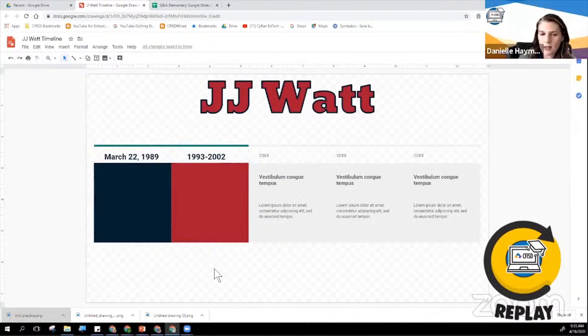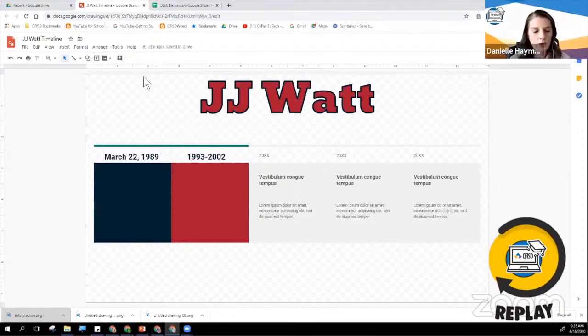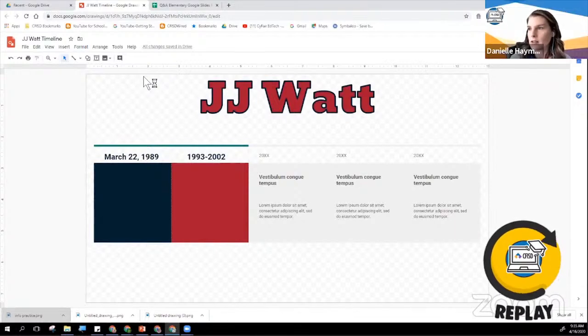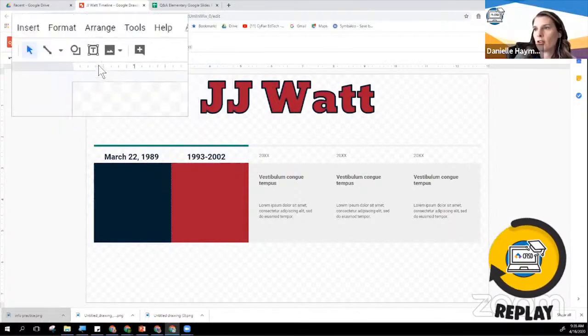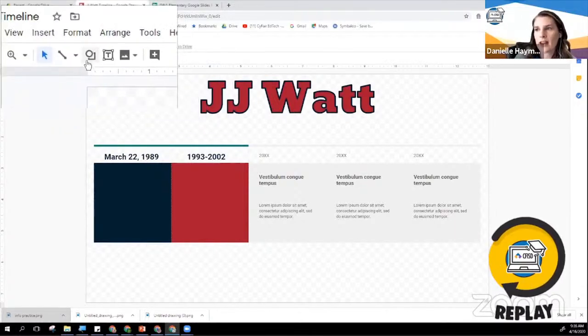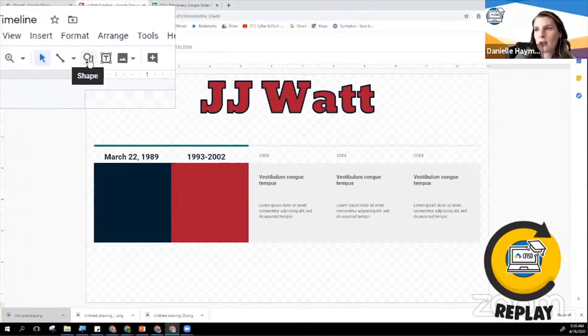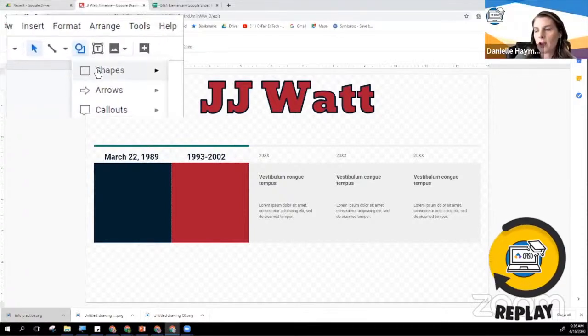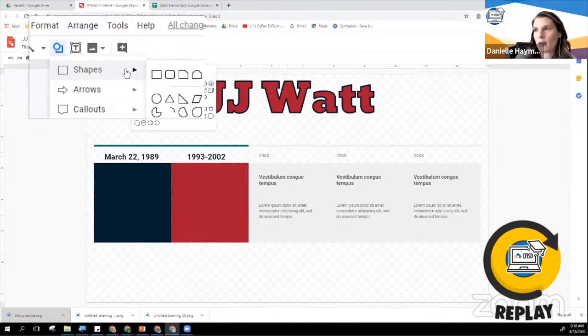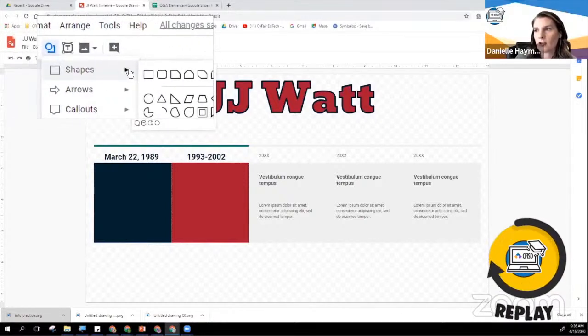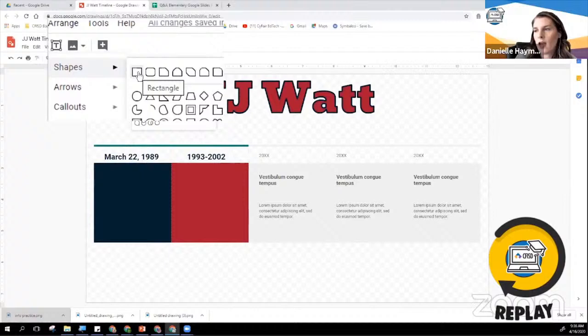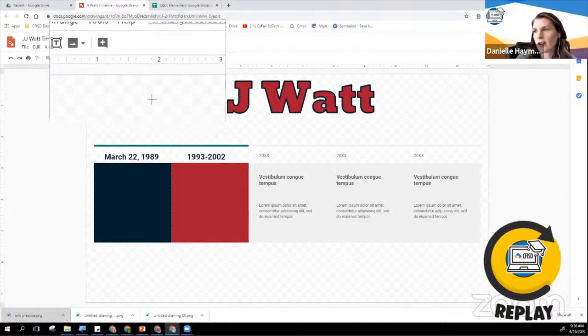But now the trouble is I have nowhere to put what the event is. So I know something happened March 22nd, 1989, but I'm not sure what. So what we're going to do is add a text box at the bottom, but we're going to do it in a little bit of a different way. We're going to add it as a shape. So I'm going to come up here to the top and click on shape and then shapes again. And remember, you have to be really careful. Make sure you stay on that arrow. And then I'm just going to choose a plain old rectangle.